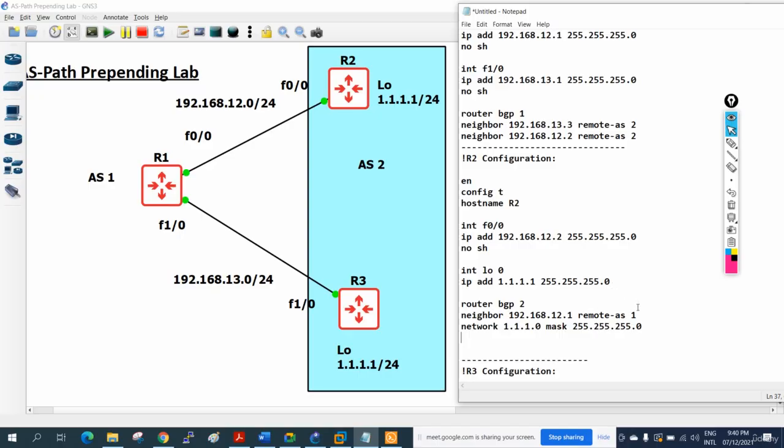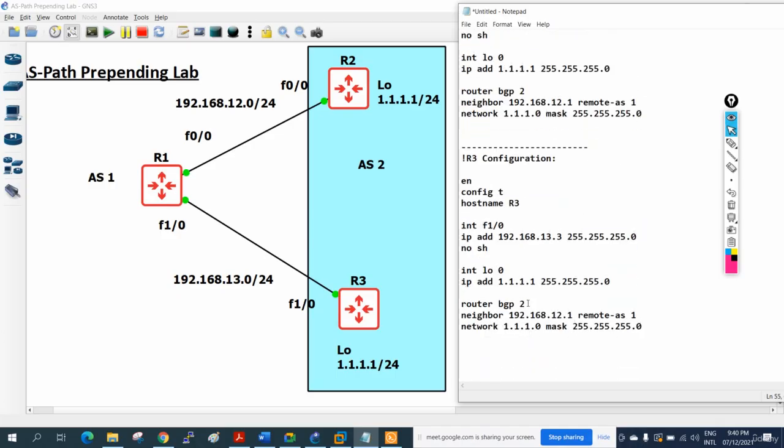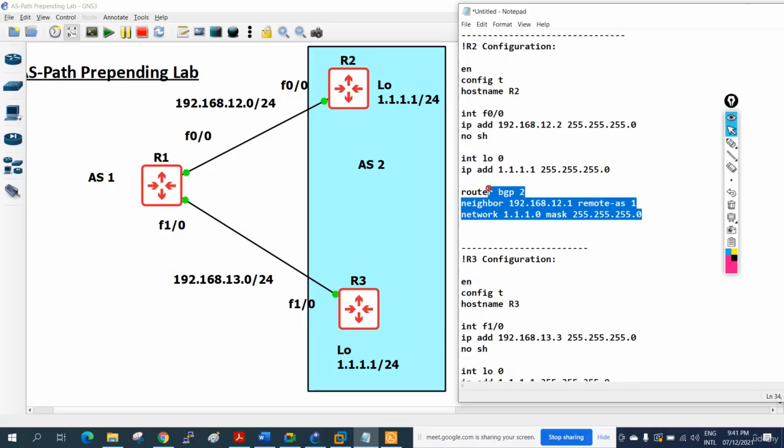After that, I will copy the same thing and go here in R3. I will paste here. If you see, this is router BGP 2, and our neighbor is this one, 13.1, and AS will be 1. This remains the same because here also we have 1.1.1. So now I can paste this configuration. Let me copy from here to here.